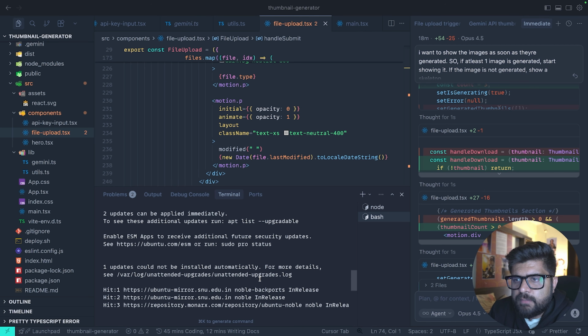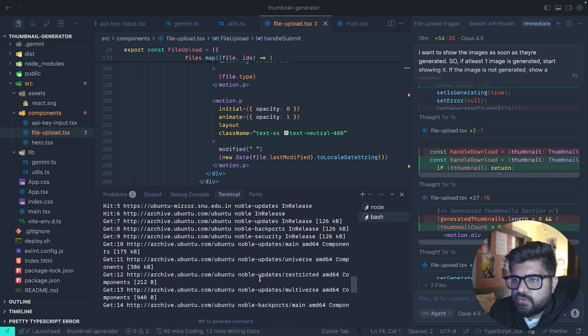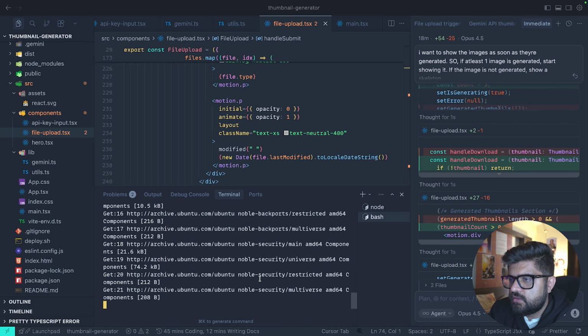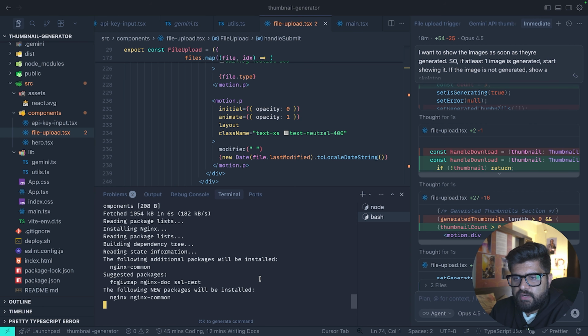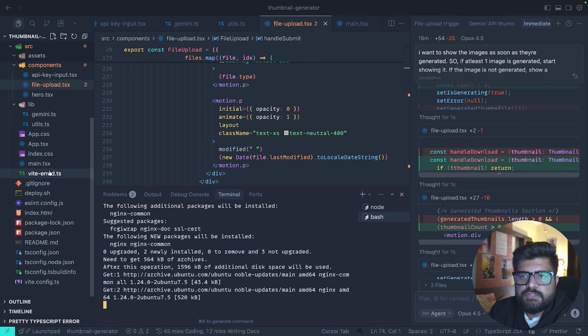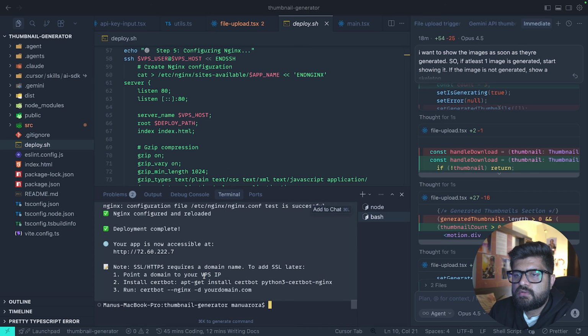It is going to install apt. That is right. It is going to install Nginx. That is right. Let us see. All right. Let me check the Nginx config though. Okay, your app is now accessible at this.